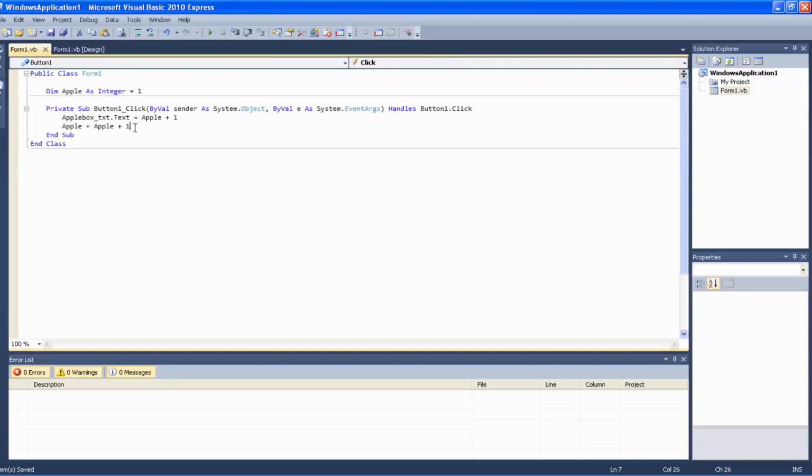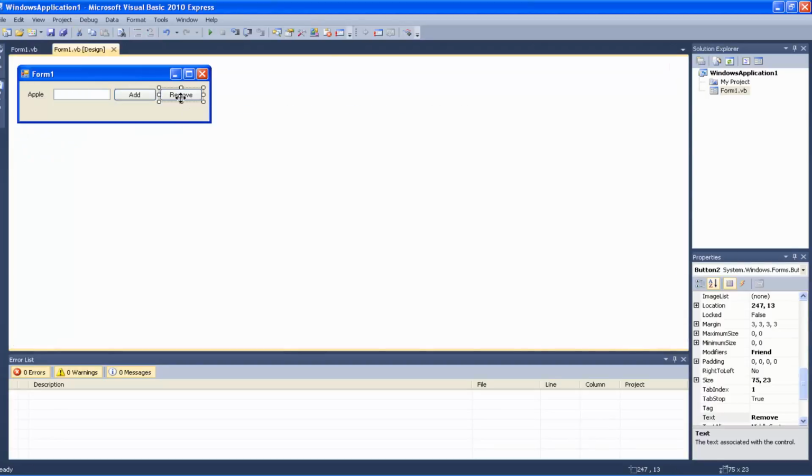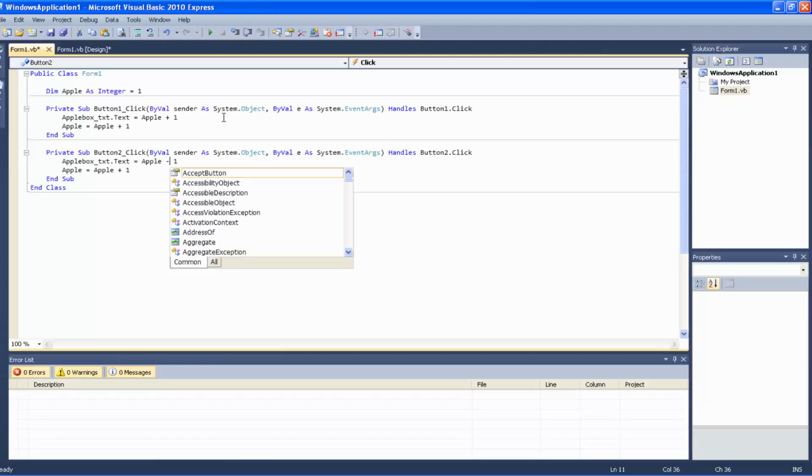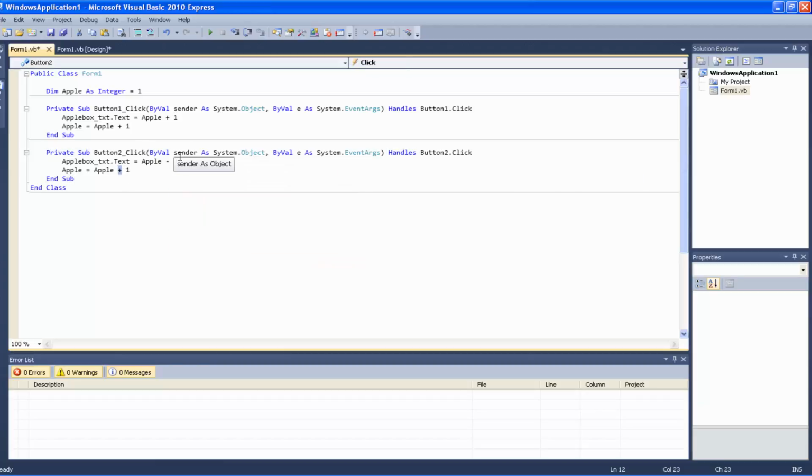Now you know something about variables. Let's work with the Remove button. Double click on the Remove button, and as you can see, there is another private sub called button2_click, which means whenever the user clicks on button 2, it's going to perform the task over here. And we're just going to copy this applebox_txt.text. It's the same thing over here, and we're going to use a minus instead of plus because we're going to remove the apple from the apple box.